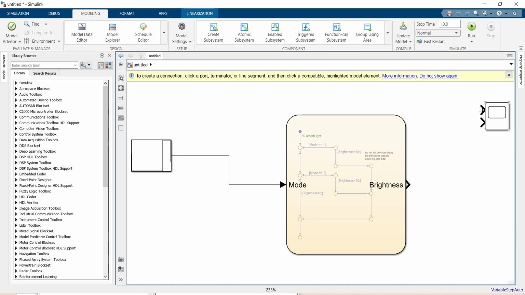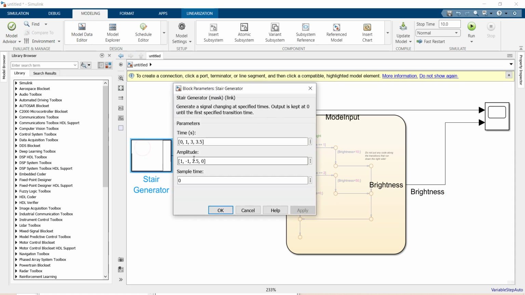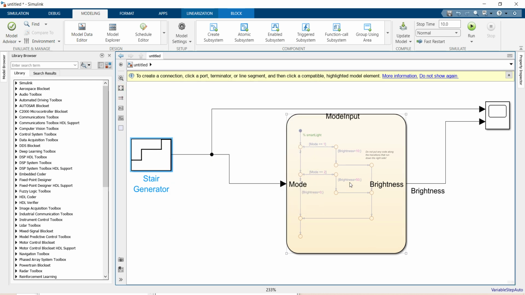and this is our mode input, and the scope is connected to mode. Rename it to mode input. And this is our brightness, this is our output. I'm naming it brightness. Now we have to give our mode input, and the time values will be 0, 1, 2, 3, 4 and 5. And I want the mode values as 1, 1, 2, 2, 3 and 0. Now click OK. Now our model is created.